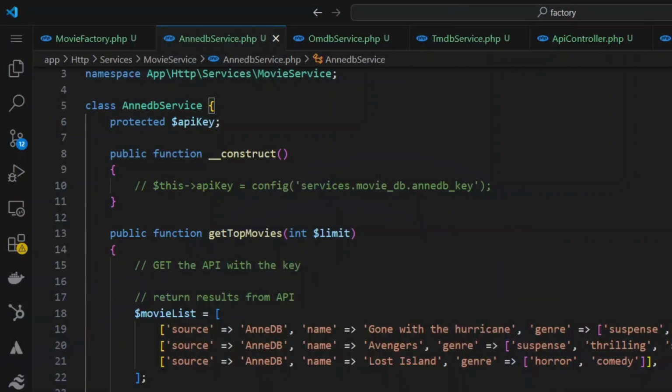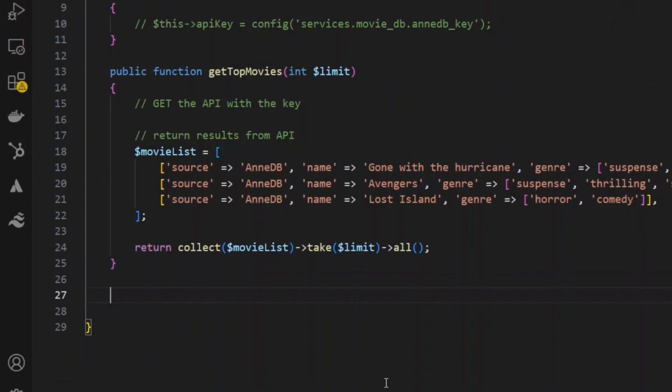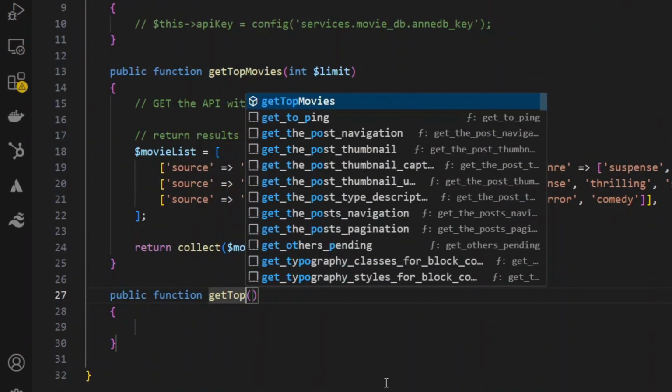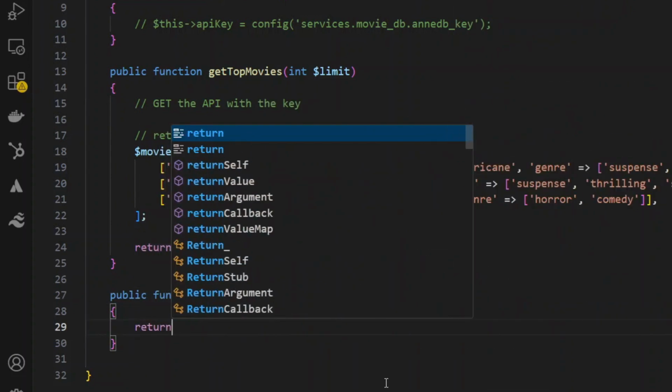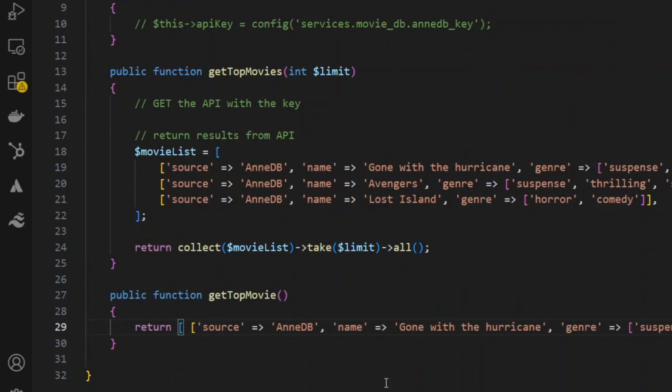So your manager walks back in and he has another idea. It's good to see the top movies, but there should be one that's doing really well, and that's the one he wants to show his visitors. So we're going to create another method. Let's call it getTopMovie without the S. Over here, we're just going to return an array of the best movie that we have.